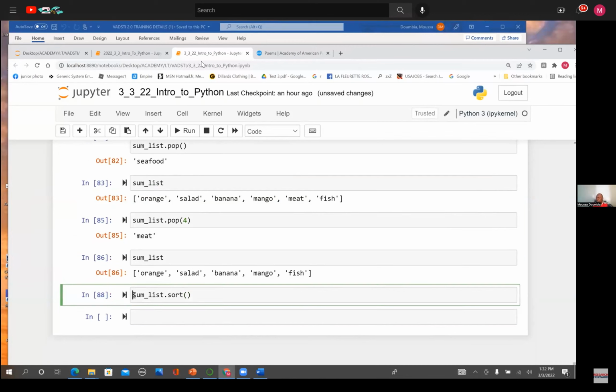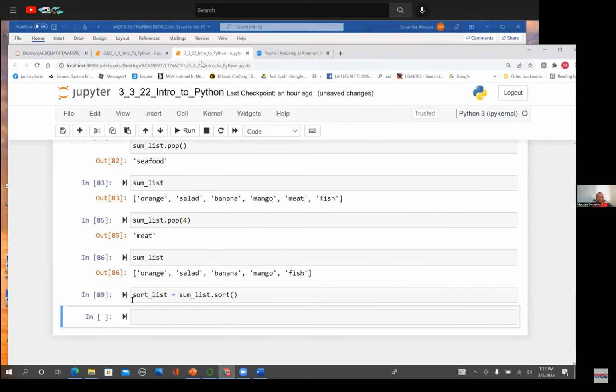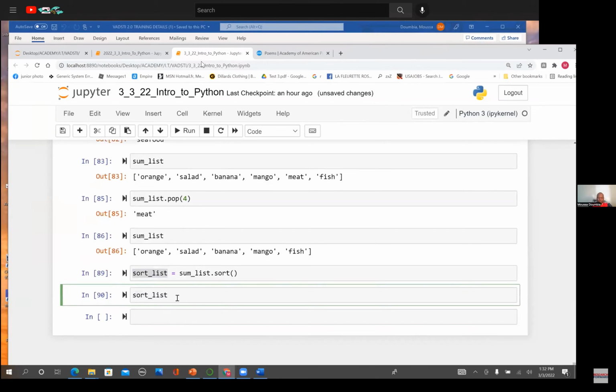So let me store it in a variable, right? I'll call it sort_list. Sort_list equals that. And then when I look at it, what does it look like? It should be in alphabetical order. Sort list. Why is it not printing yet?